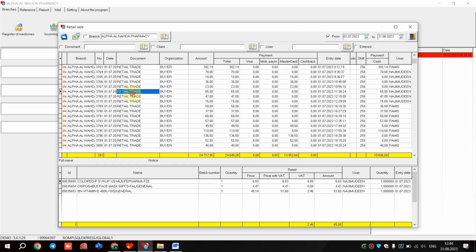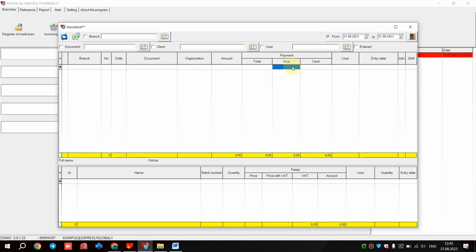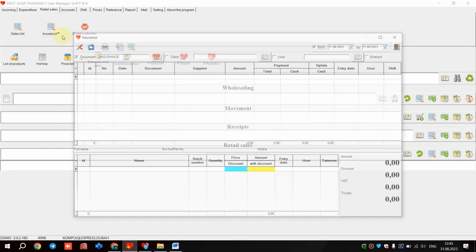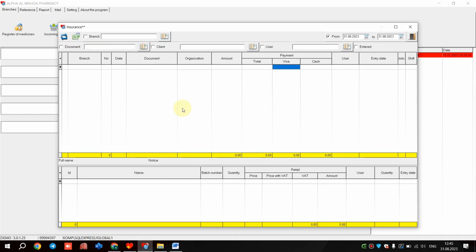Insurance attachment. It reveals information about realized bills via insurance companies at branches. All functions in this attachment work in a similar way as in the insurance section in the F-Pharmacy program. Also, the period is prescribed and needed data are downloaded.